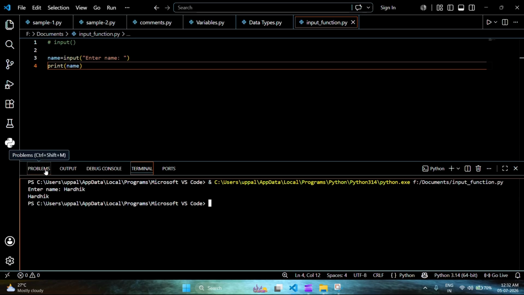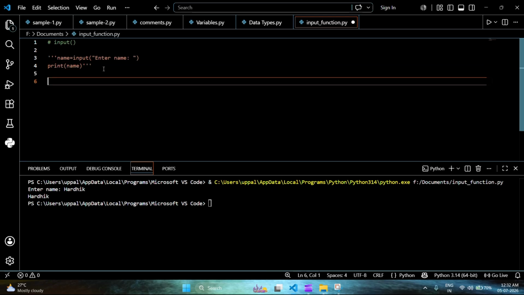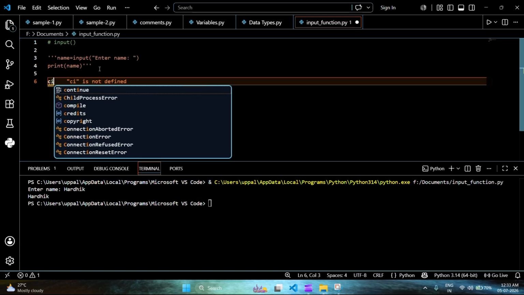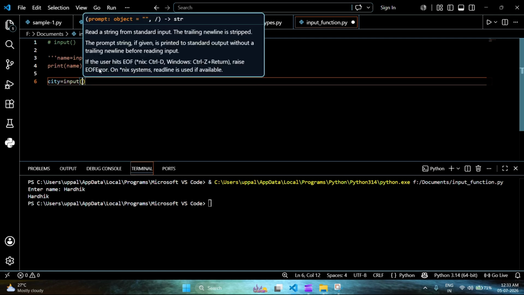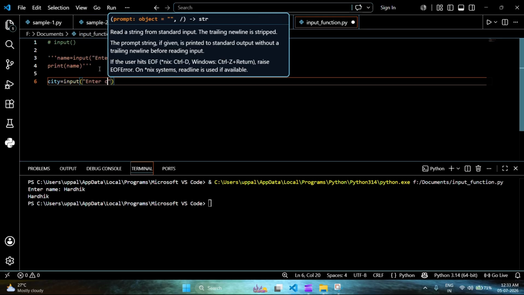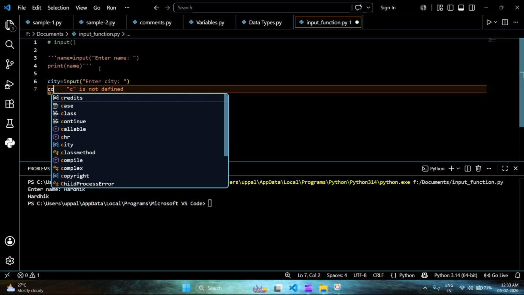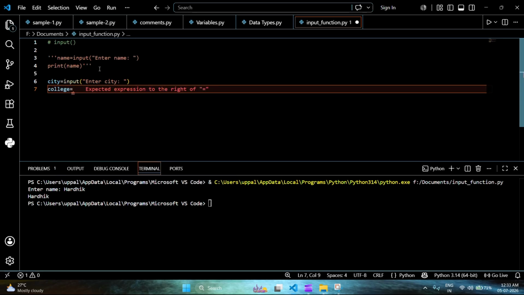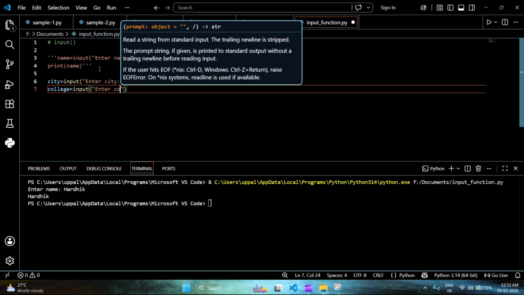After that, now let's make it more interactive, guys. Let's hide this using comments. After this, write some examples like city is equal to input of "enter city", and college is equal to input of "enter college".